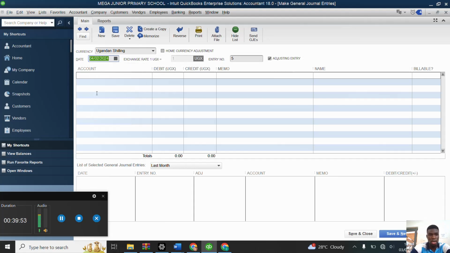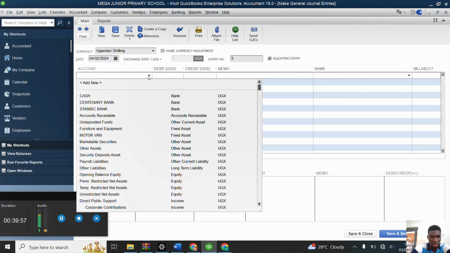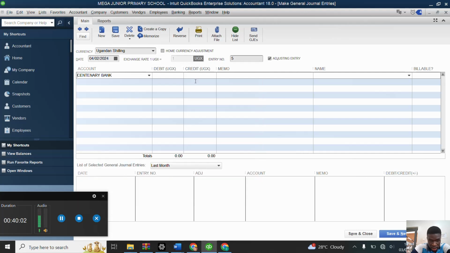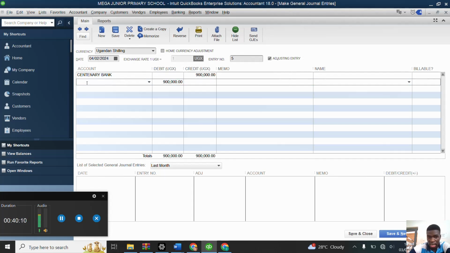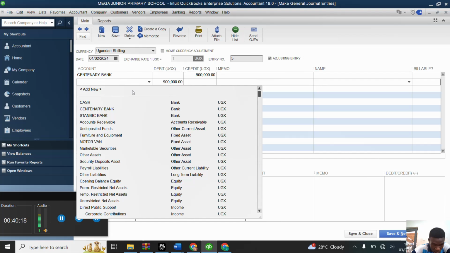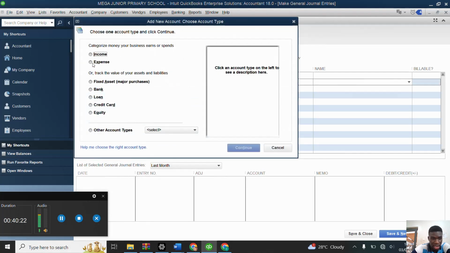Yes, so here, on accounts, we shall have Centenary Bank, which we already have in our entries here. We shall credit it with 900,000. And then the other account is of course electricity. Since we don't have electricity here, we shall come and create an account for it. It's an expense.